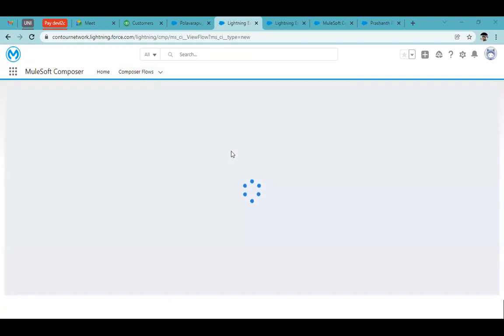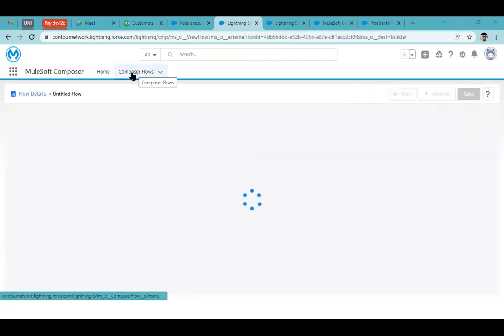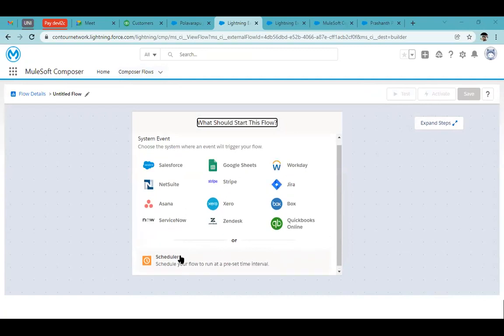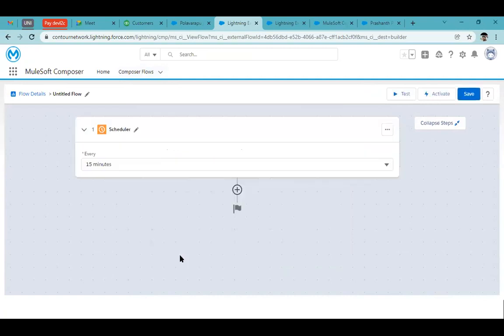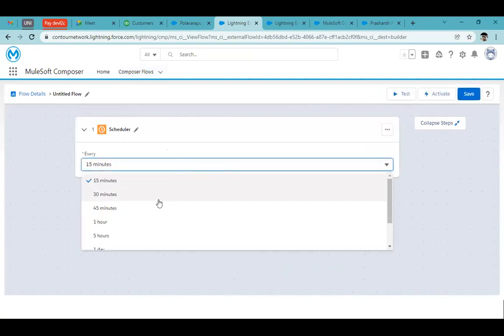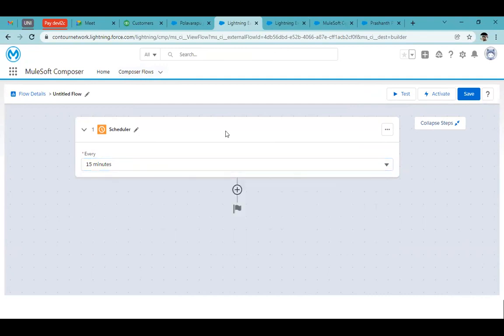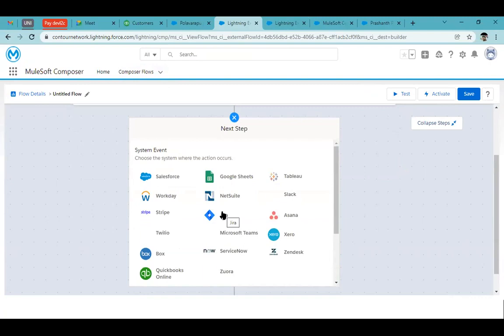Coming over here, you have a scheduler. You just choose the scheduler. When would you like this particular composer to run? From 15 minutes to an entire 30 days, you have the ability for the scheduler to run. You choose the time, that's it. Again, it's the general, normal process. You do not need to do anything else.